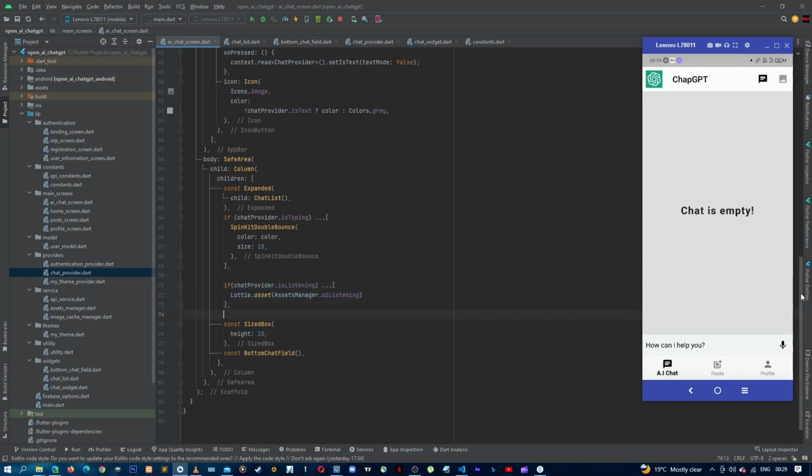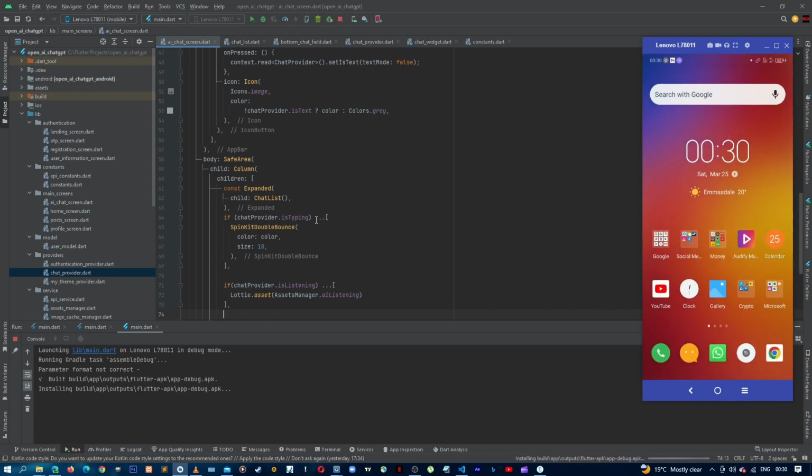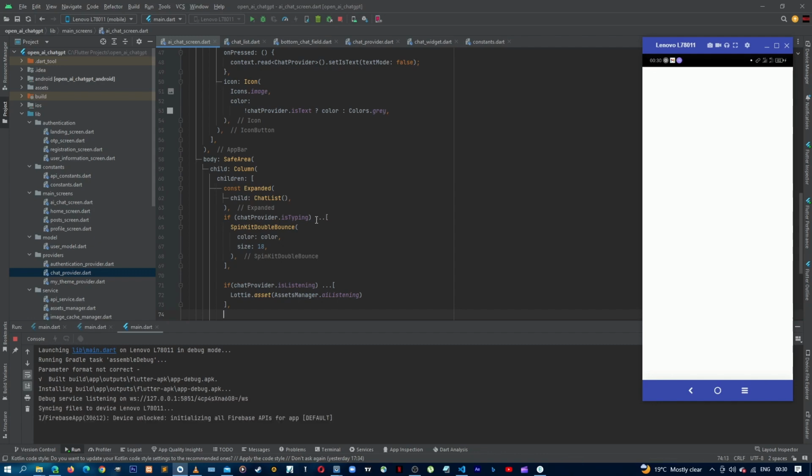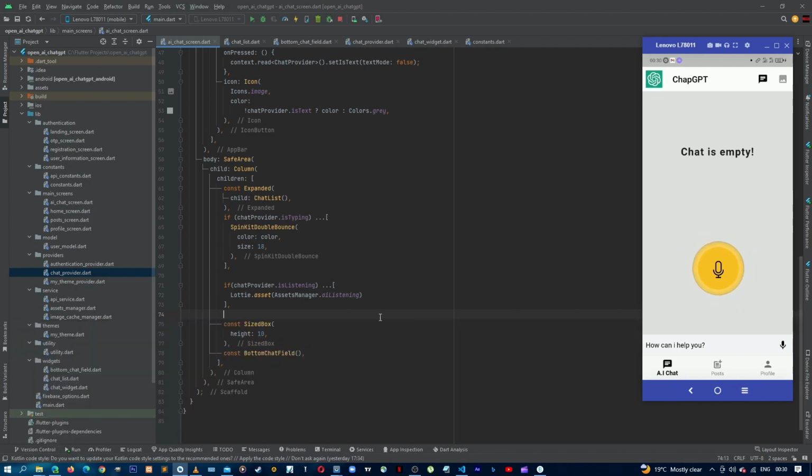So now we are ready to test this. Let's run the application again. Okay, so right away we are showing that it is listening.